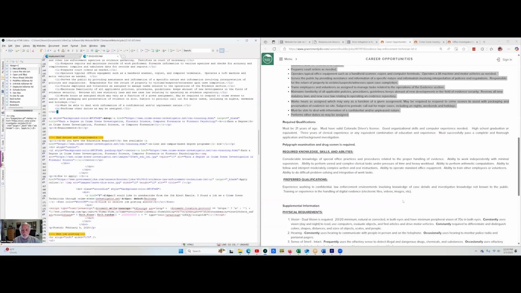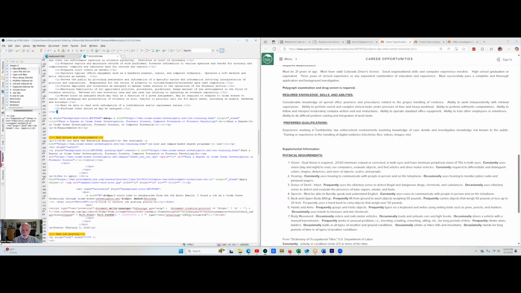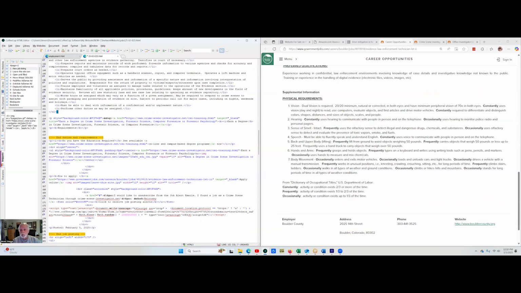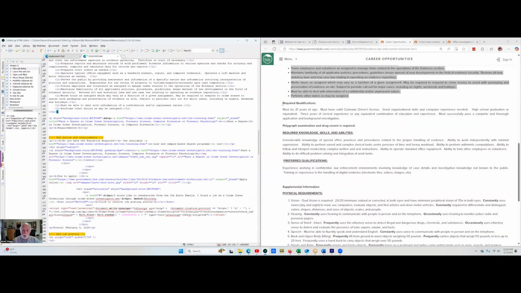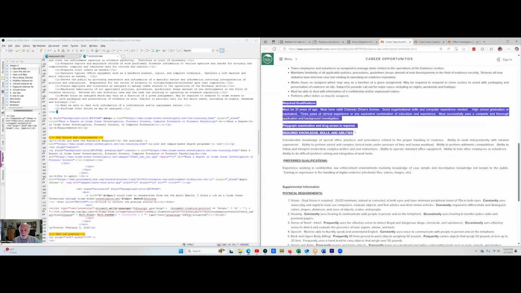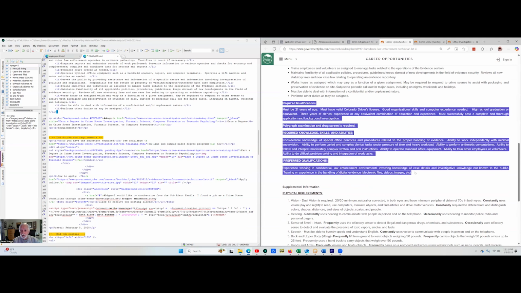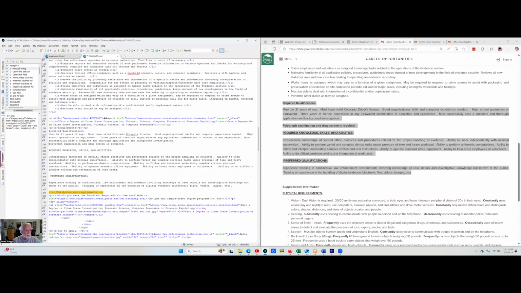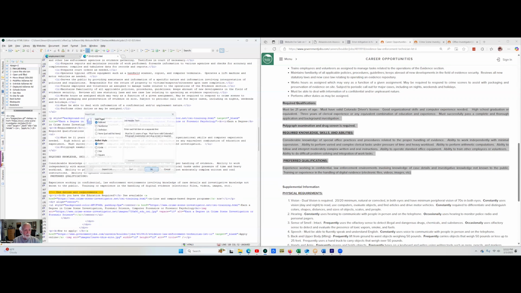Now I need the requirements. So here are requirements. Now, you don't have to put a lot in here. The main requirements down here, it's got physical requirements. I think I might put those in. So let's see what we do. All right, required qualifications, required knowledge, skills, and abilities, and preferred qualifications. We want that for sure. So let's put that in here. And the reason you don't have to put really everything is that the person has to click on the link to apply anyway, and it will then show more information.